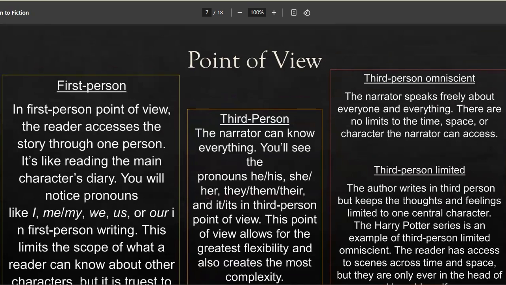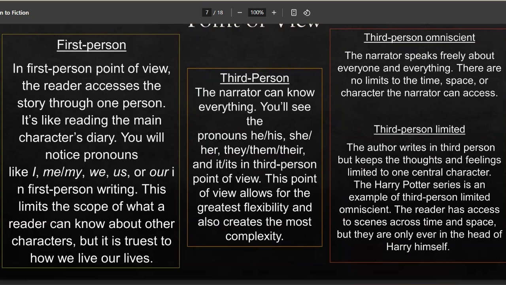One thing we talked about a lot in the discussion board post was point of view. There are technically 4 different types of point of view that we have discussed, but it's broken up into 3 perspectives, right? So we've got a first person perspective. A first person point of view is when the reader accesses the story through one person. So it's like reading the main character's diary. You will notice pronouns like I, me, we, or us used in first person writing. So for example, the Alice Walker short story, Mama was our narrator, and it was through the first person perspective.